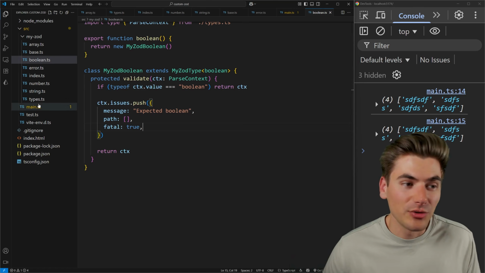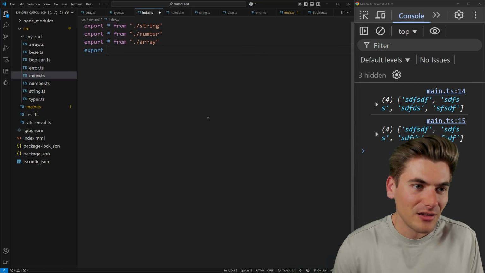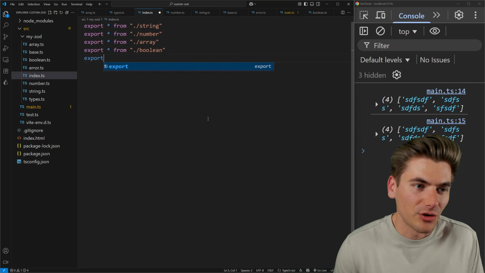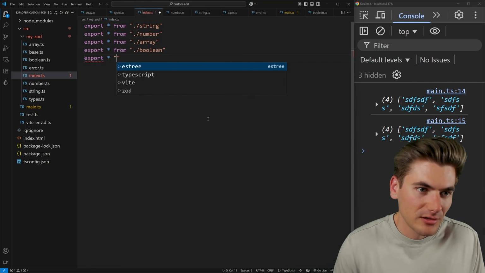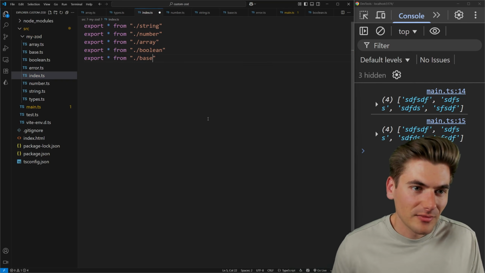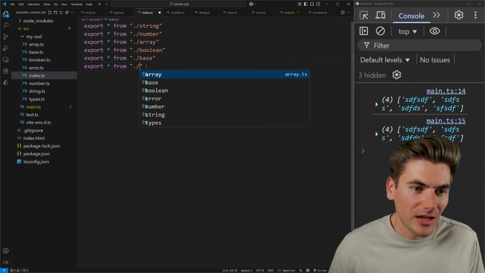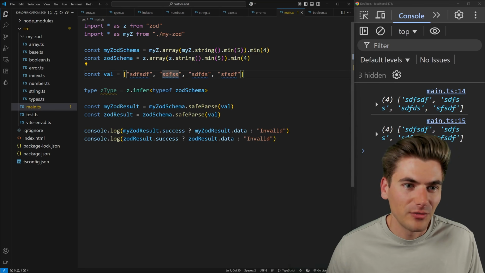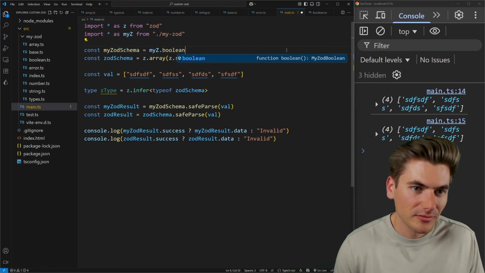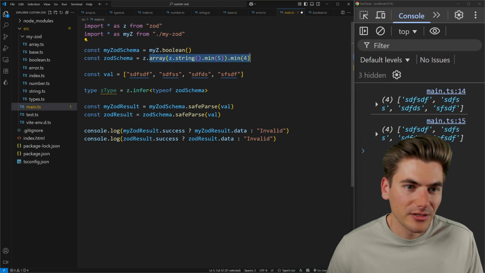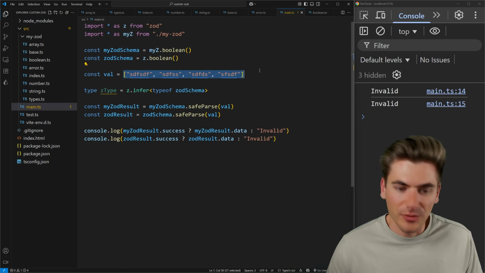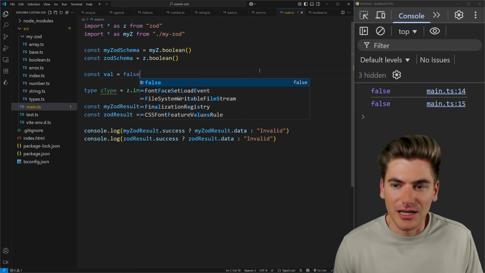So now we can actually use Booleans, and to test that out, inside of here, let's export star from Boolean. Let's make sure we export all of our other stuff as well. So we have our base, and if we go down, I think we have error as well, and that should be everything we need to export. So now inside of our main file, we can just change this to be Boolean. We can change the one below it to be a Boolean as well. There we go. And if we see that this is not a Boolean, we get invalid. Well, if it's a Boolean, it just prints out whatever that Boolean is.